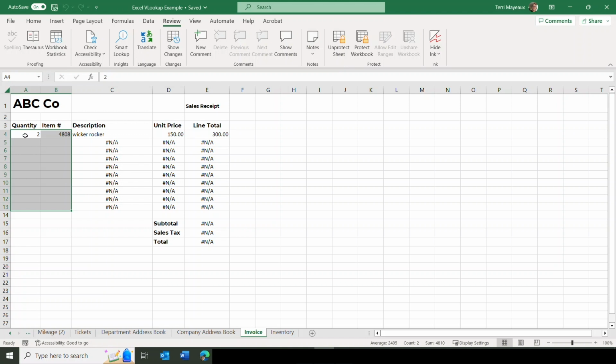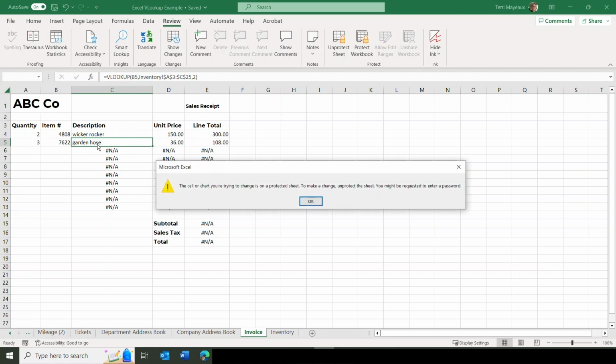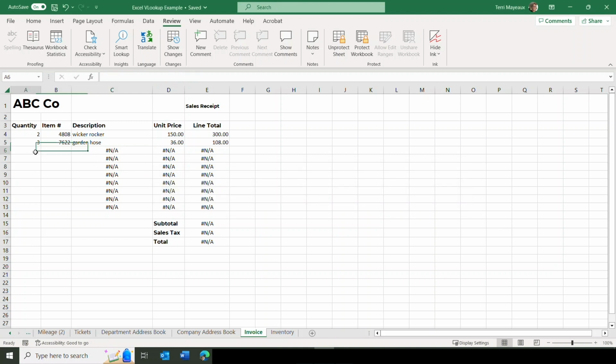But let's see what happens. Let's come down to row 5 here, and let's say that I want 3, and I'm just going to type in a number of 7622. And it says garden hose, but what if I decide, you know, that can't be right. I want to overtype that. When I start to type in C5, it says, nope, the cell or chart you're trying to change is on a protected sheet. To make a change, you would need to unprotect the sheet. And if it's password protected, you need to know the password. So in fact, I can then come in, type another number if I want to do that.